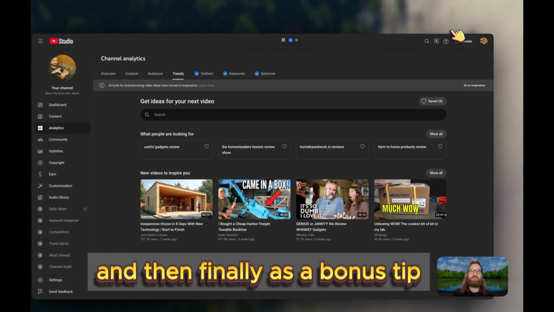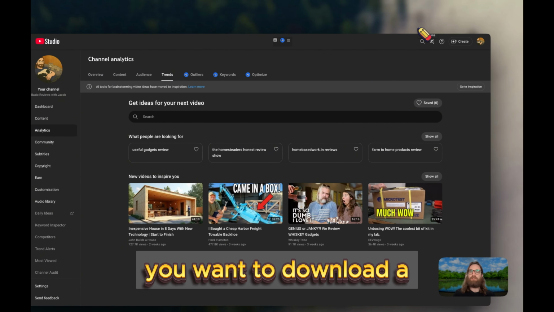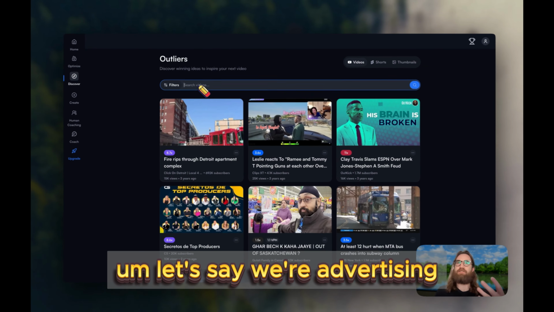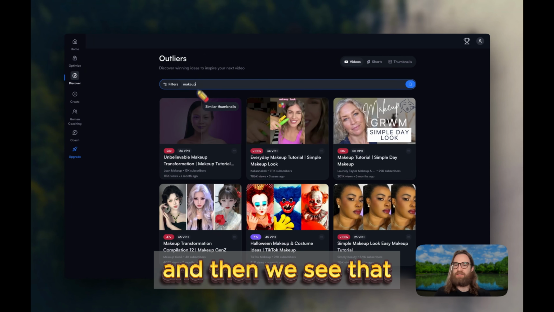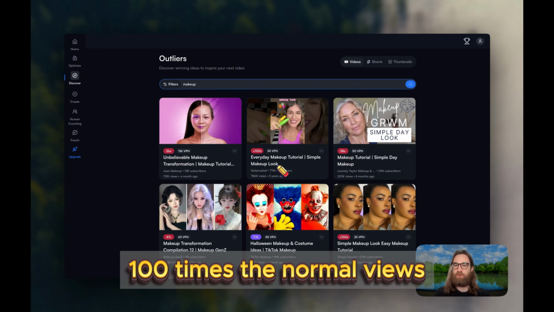And then finally, as a bonus tip for those that are really serious about this endeavor, you want to download a free Chrome extension called vidIQ. You download that, you log in, it should be free, and it's going to give you extra insights like keywords that people are using, videos that are outliers. So if I click on outliers, it should show me certain videos that are just doing better than others. And if I type in something like, let's say we're advertising makeup, we type in makeup, and then we see that this video has 26 times the normal views. This one has more than 100 times the normal views.